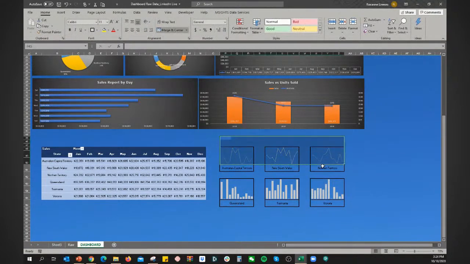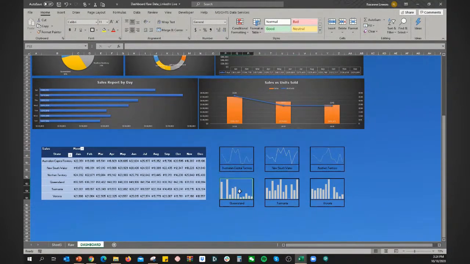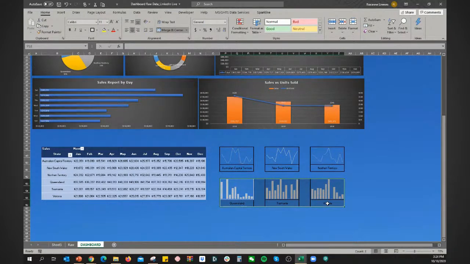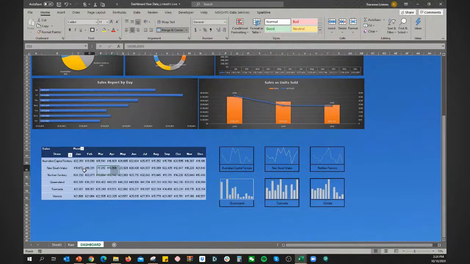Okay, so yan. Ito yung sparklines natin, ito yung column. So, para din siyang charts, pero this time, parang mini version siya. Ginagamit nila yan, especially kapag merong mga data na sobrang dami, kagaya nito.